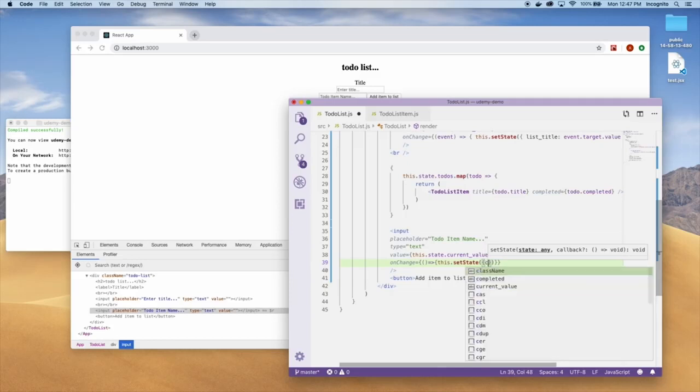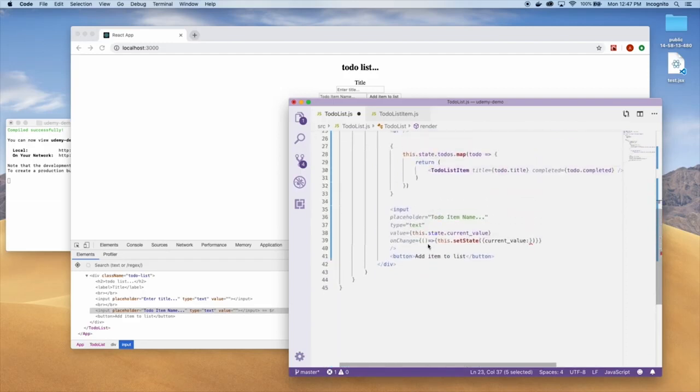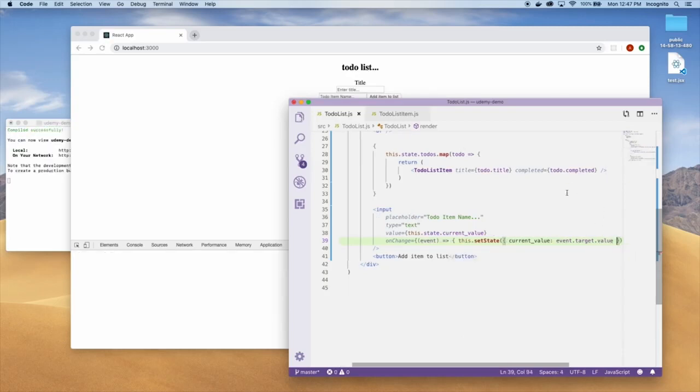And what are we going to want to set? Well, we're going to want to set the current value. What do we want to set it to? Just like before, how we had the event parameter, it's going to be the same idea. We're going to add an event parameter here. And the same thing, we're going to do event.target.value. And that's going to pull the value off.